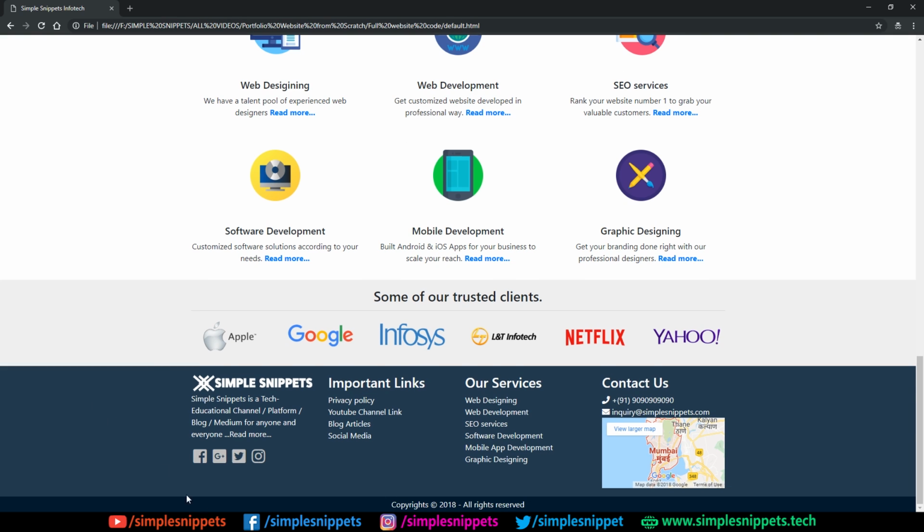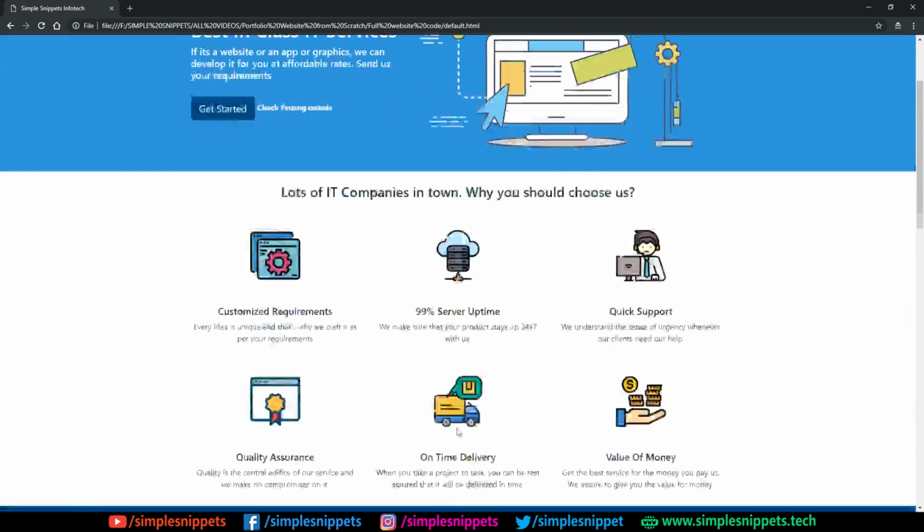I'm going to change them. And then you have a huge footer. You have a map of your company's location, and then you have some important links, and again your social media links and so on. Okay, so this is the home page.